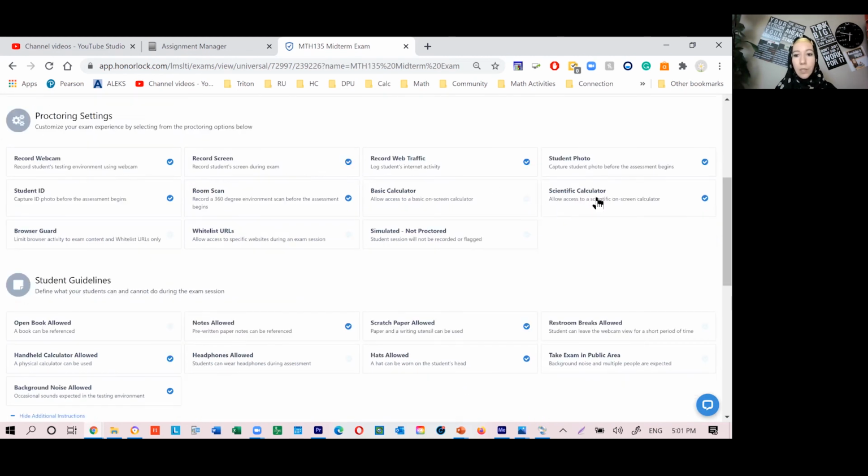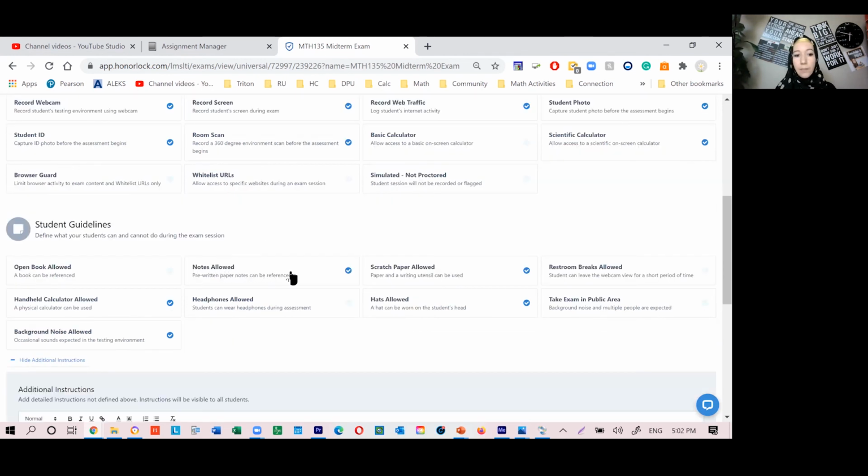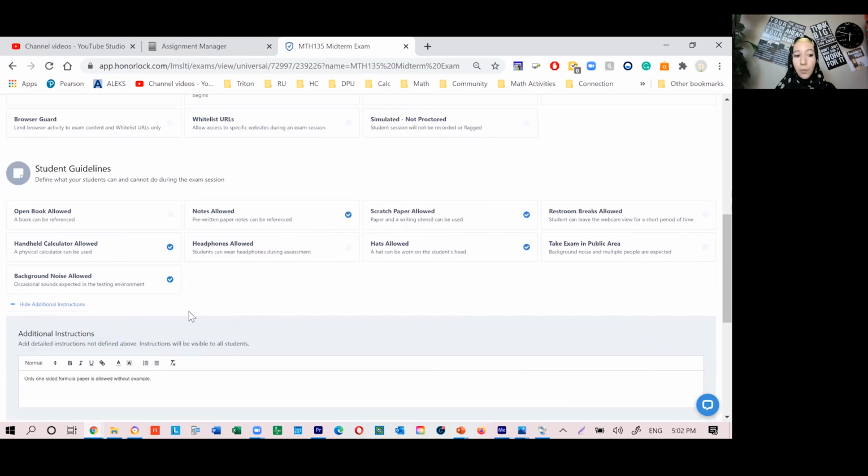You could give the option to use a scientific calculator to your students. You can require a 360-degree room scan, and if you allow them to use a formula paper or scratch paper, they can show what they have on their table while they're doing the scan. And of course, the screen will be recorded. You can allow them to use notes. I usually allow them to use a one-sided formula paper.